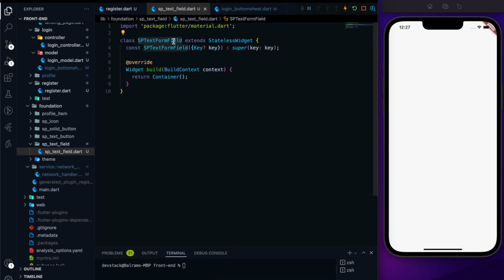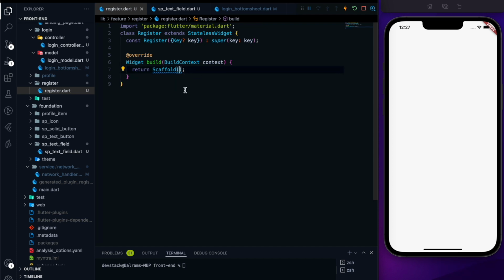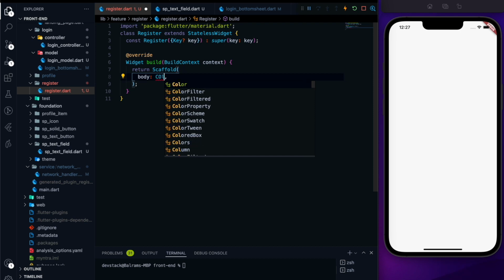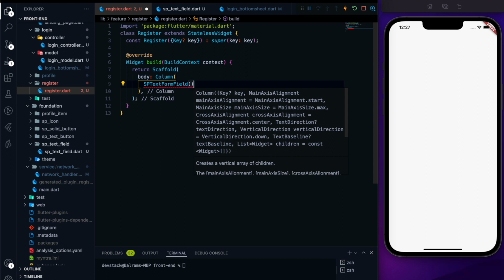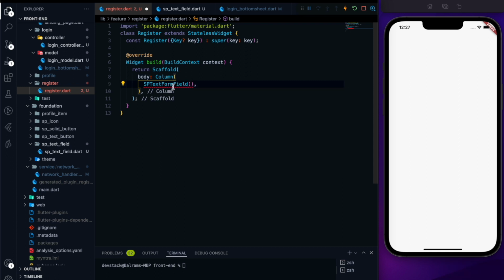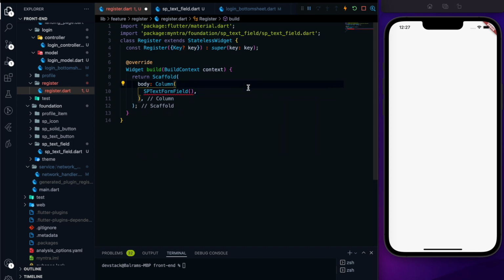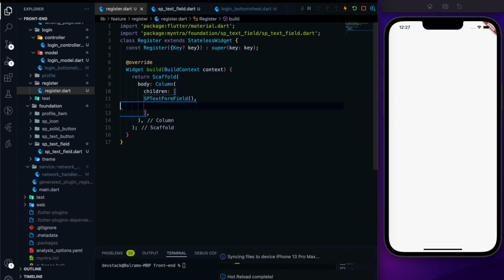So let's go to the register screen, and in the scaffold let's use a body, which is going to be a column. Let's use the sp text form field as of now. We are going to make it generic, so don't worry. We have to put it inside the children of the column. My prettier is not working and code formatting is not happening, I have to fix it. So that is the text form field which we created.